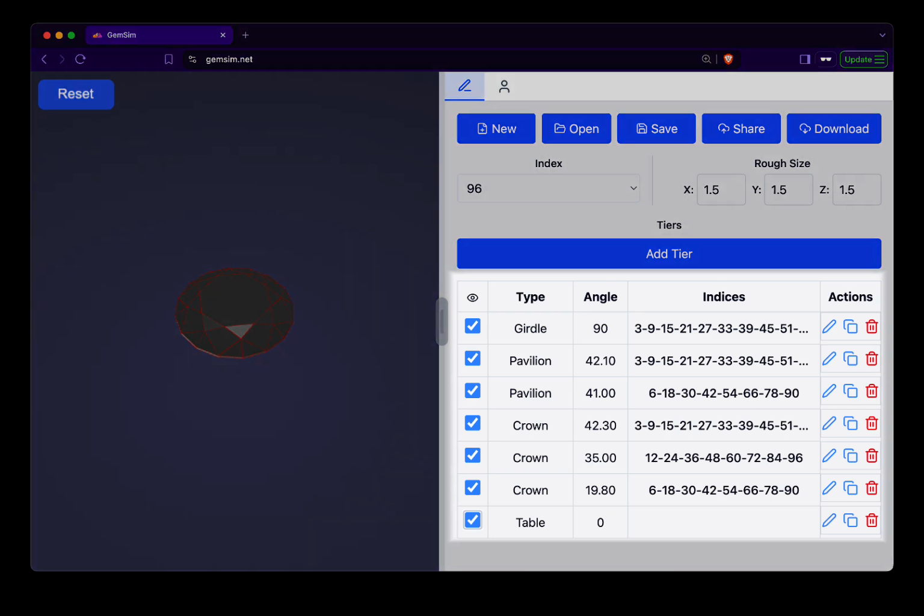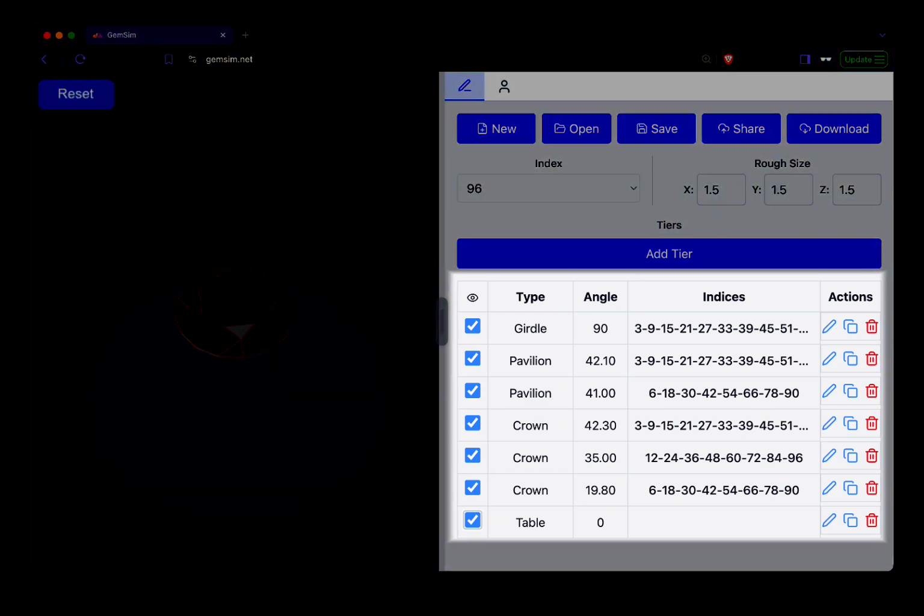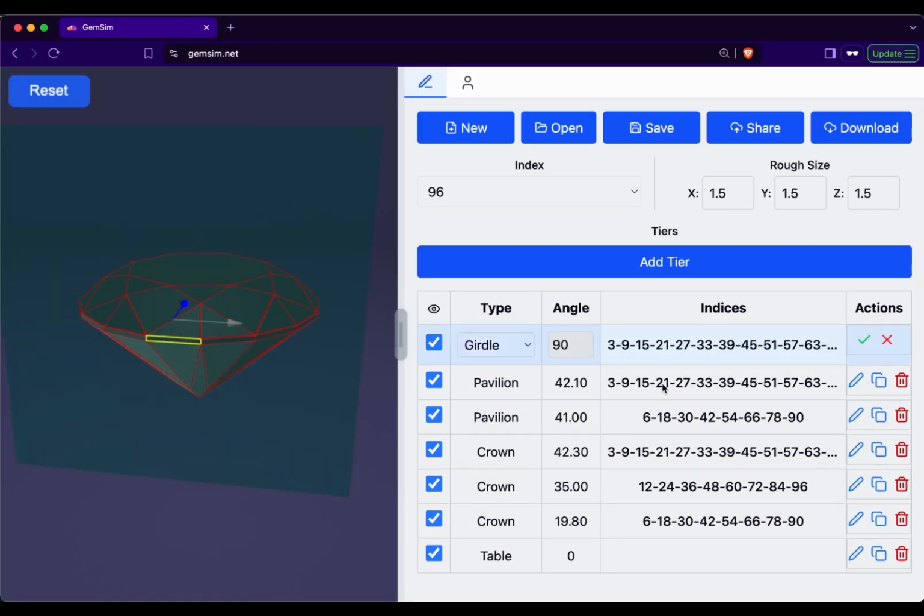You'll see a list of tiers. These represent different horizontal layers of facets on the stone. Now, let's look at the basic anatomy of a faceted gem using this model. Girdle is the widest part of the stone. Think of it as the gem's waistline. It separates the upper and lower halves and serves as the reference point for most cuts.